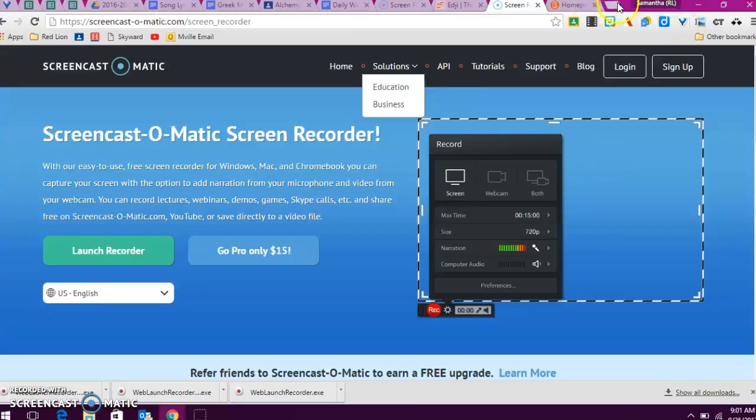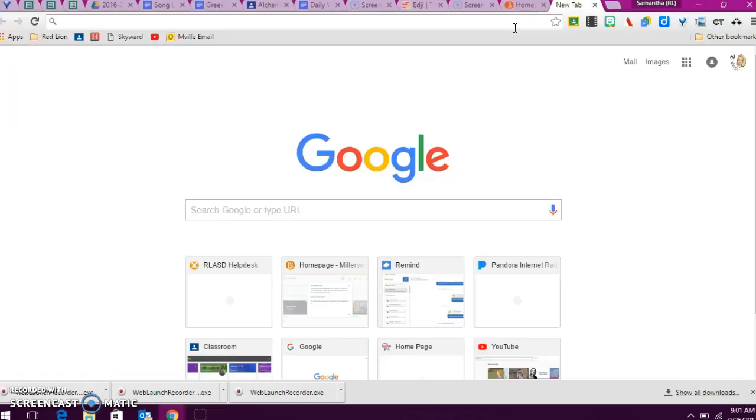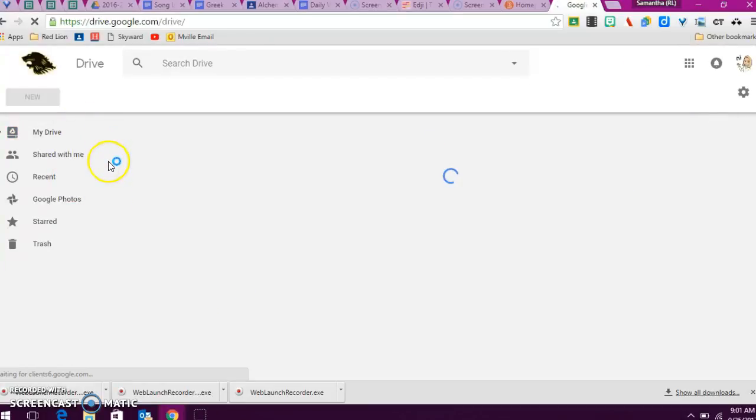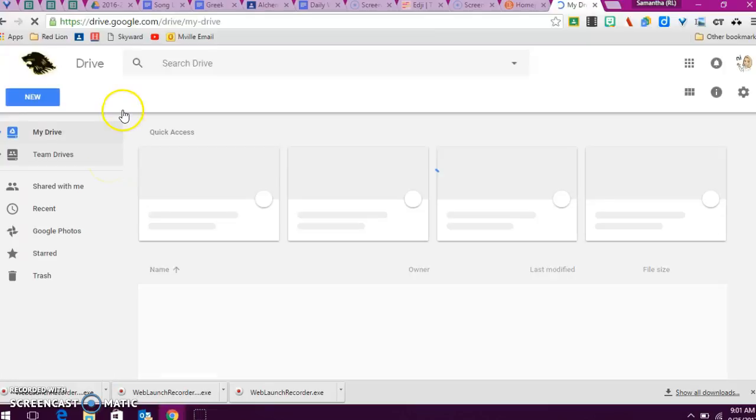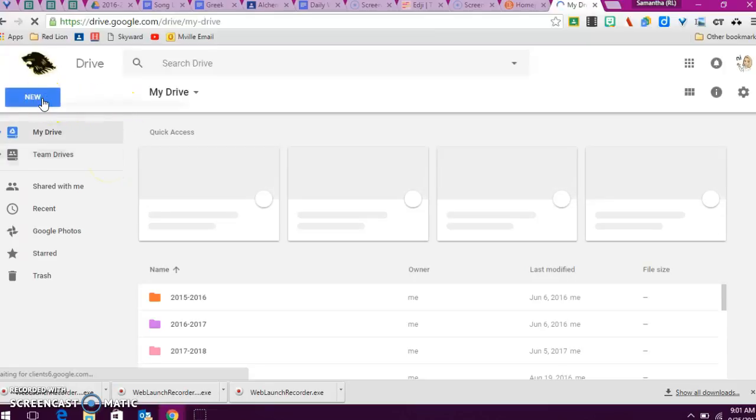So Google Drive is available for free. Anybody who has a Google account can have access to Google Drive, and then within Google Drive you can have Google Docs. So my drive is just here. It's separated by years of my classes, and then Google Docs is within that.